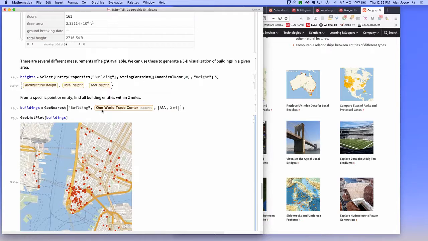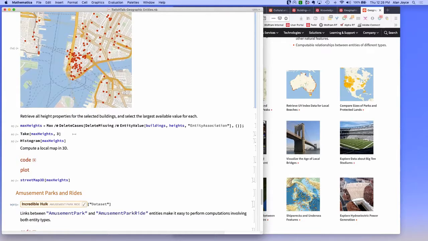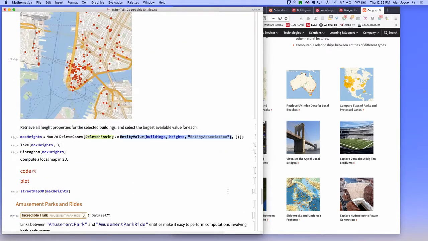Here we're taking all the buildings within 2 miles of One World Trade Center. And again, this is just a list of entities. Feed that into GeoListPlot and get a nice visualization of where they all are. From that, we can fetch the heights for each of those things, take the maximum value of whatever heights are available out of this list of height properties.